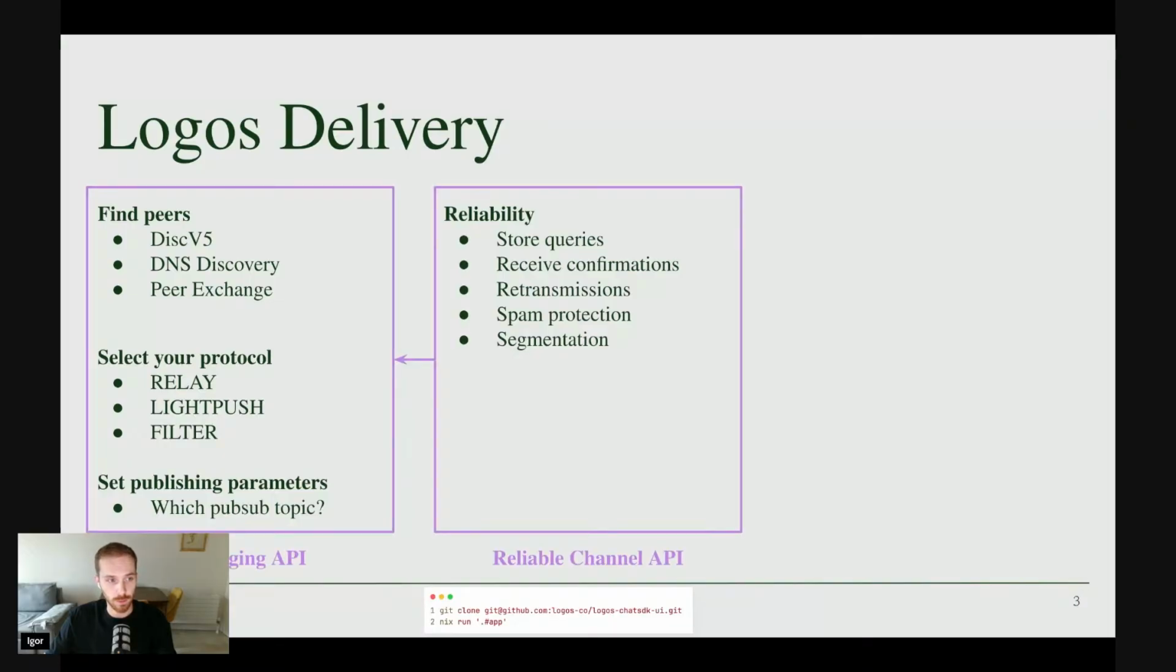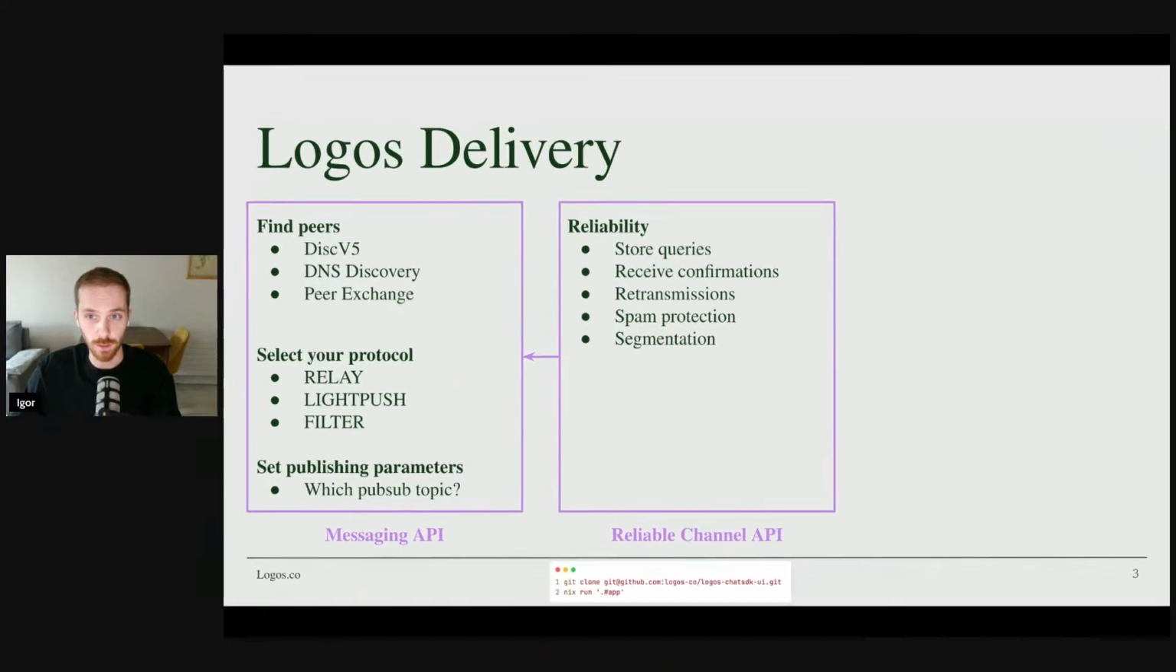So that's why we're building 2 layers and 2 APIs on top. One is called the Messaging API. The other is called the Reliable Channel API. Thanks, Corey, for moving it. So this is what we're building. This is where we're focused now. Of course, there's still maintenance and all of that, but this is our main focus. And of course, we want these APIs to be available in Logos Core.